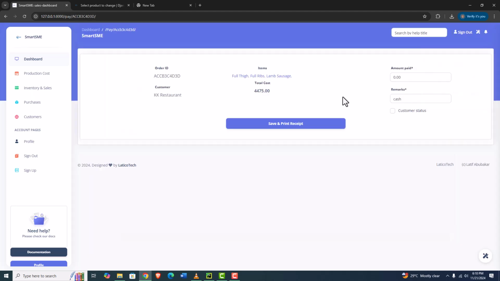So it tells you that they are paying 4,475 Ghana cedis, and these are the products they are buying. This is the order ID, this is the customer name, and you are now going to receive payment. So let's say it is 4,475. Let's say they are paying 4,400, and they are paying cash or credit.